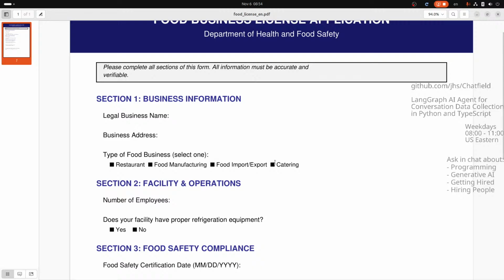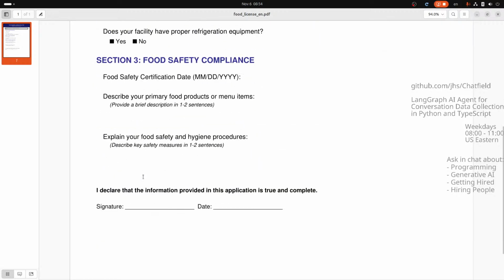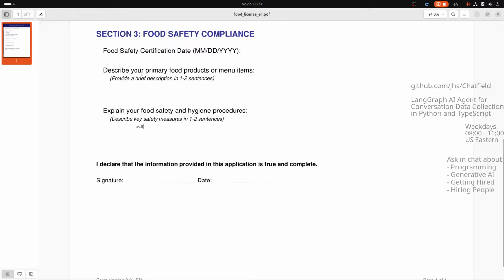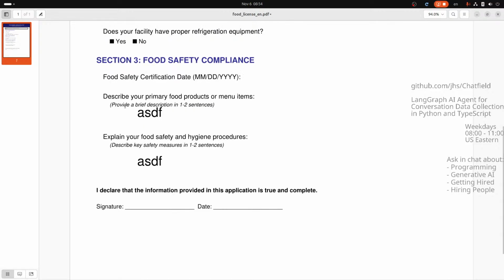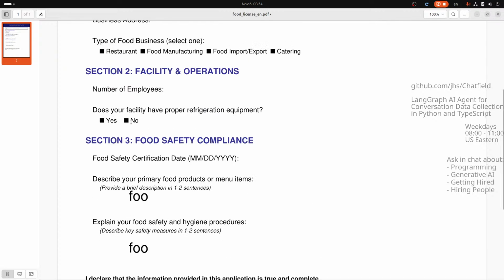Okay. Got a little bug here. Let's see if I can fix that. Explain your food safety and hygiene procedures. Wonderful. Okay. Food. Let me see if I can fix it. Signature. Ooh. Where's the signature? Come here. I can't find my fields. I'm clicking. Okay. Date.